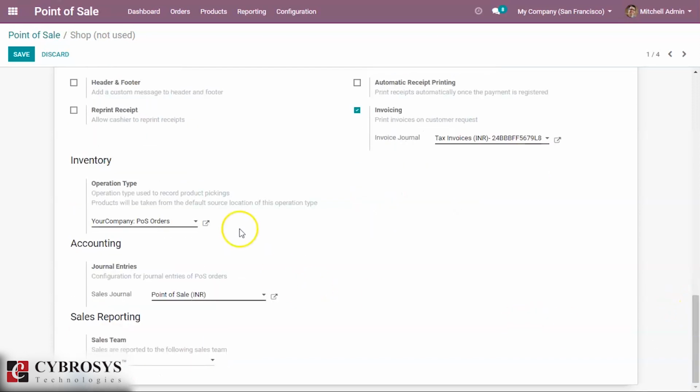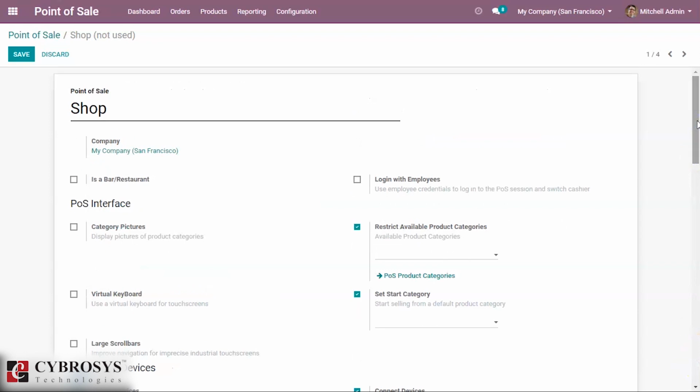and the others are the inventory details. We can set the operation type, it's a POS order, and the accounting journal details, the sales details we can describe here. And the sales reporting, we can enable the sales team here. And this is all for the settings of the shop.